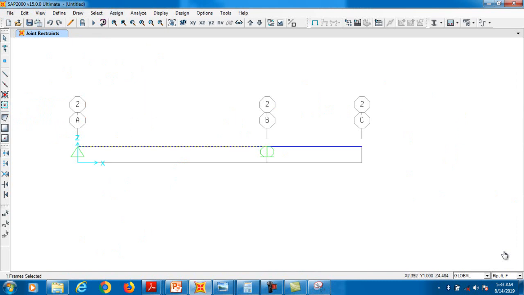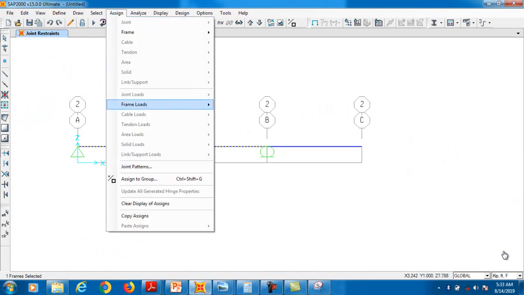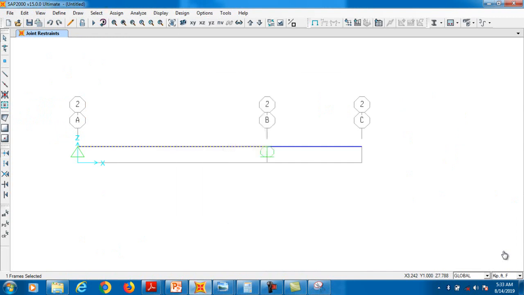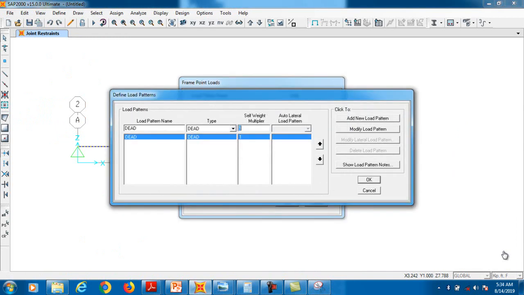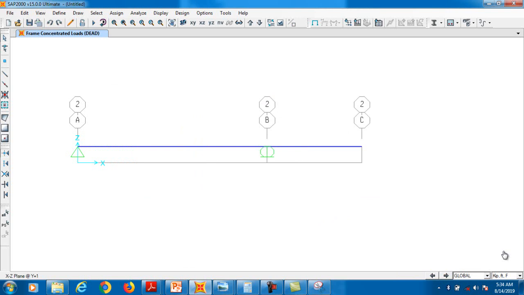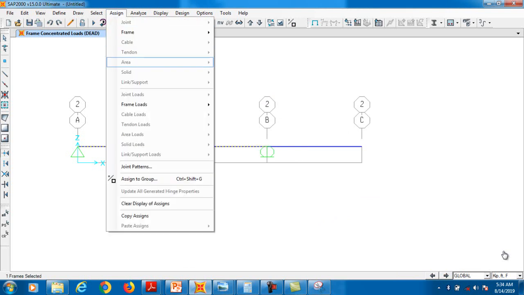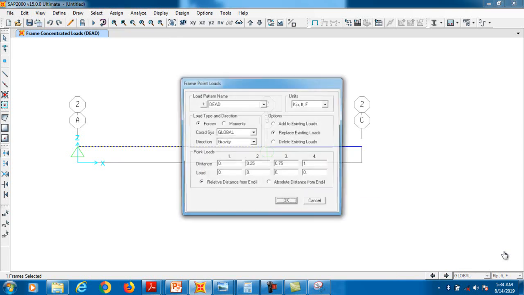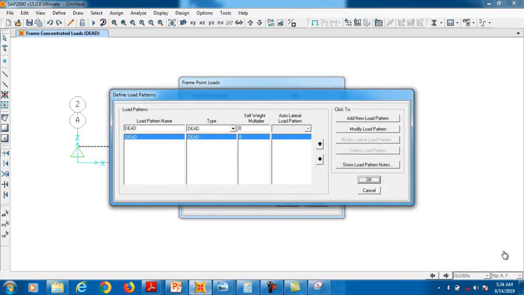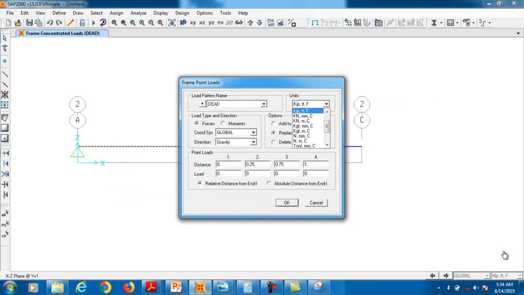So the load is basically assigned to this beam. Let's see frame loads, and this is point. You need to make the self-weight multiplier 0, and modify. Sorry, assign frame loads and point loads. Let's check it. 0, 0. You need pound feet. Clear? Pound feet, because the moment is in units of 1500 pound feet.